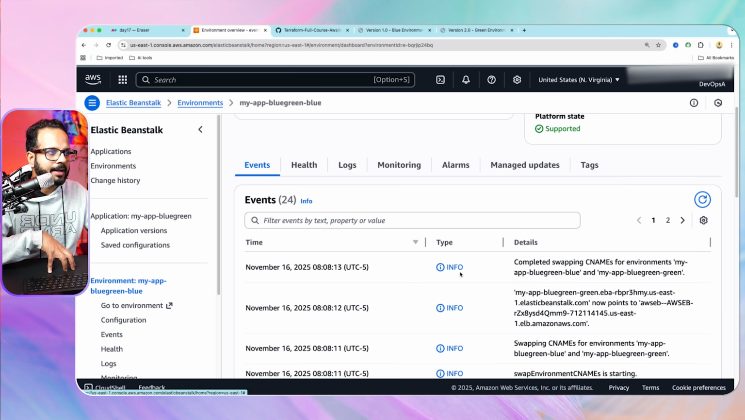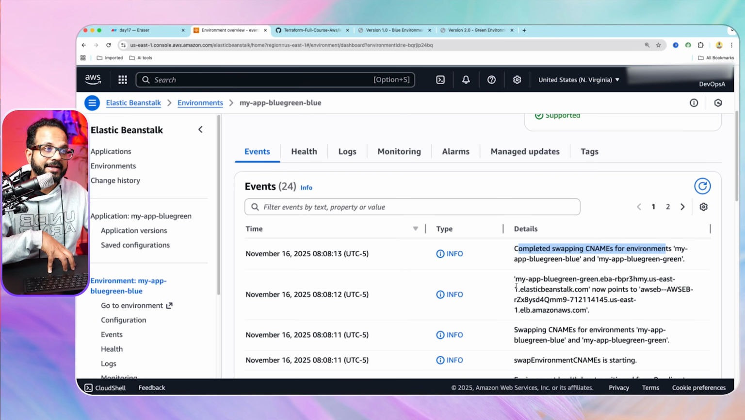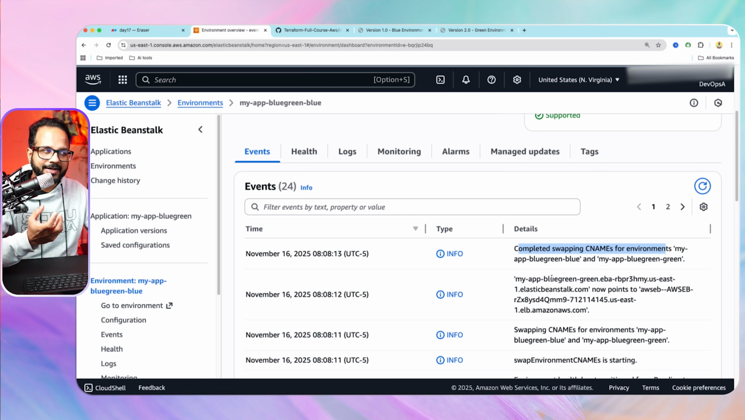My Blue app. Oh, it says completed swapping CNAME. So it might have done that already, but maybe these records will take some time to propagate. So wait for a few minutes and then try to test it out.